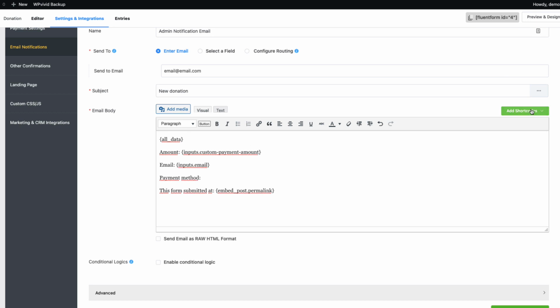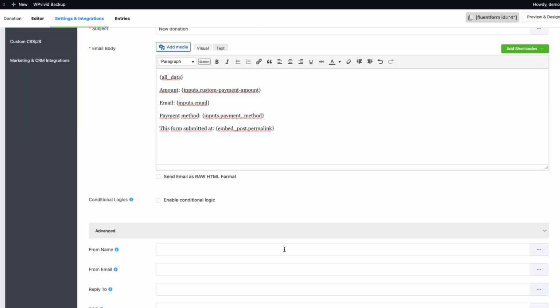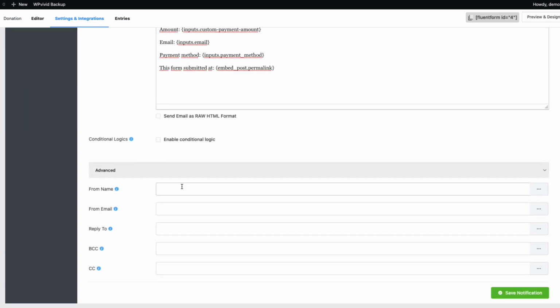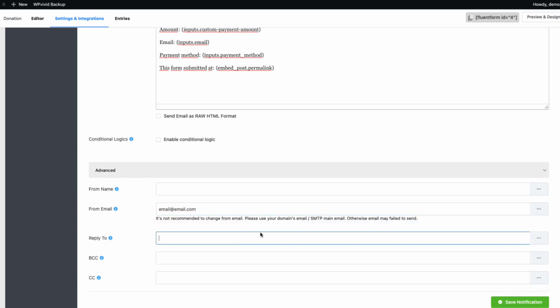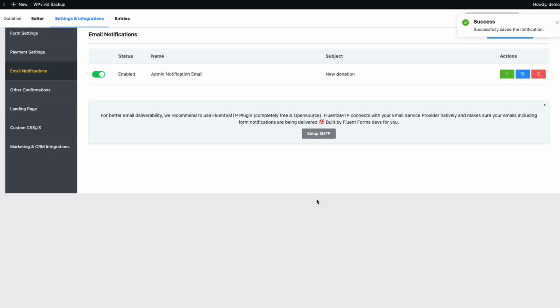payment method, and so on. Under the advanced from name, you can add your site name, or if you have a name field, then you can choose it from here. From email, set it to your own email, and reply email is the one user added on to your site. Save it and you're good to go.